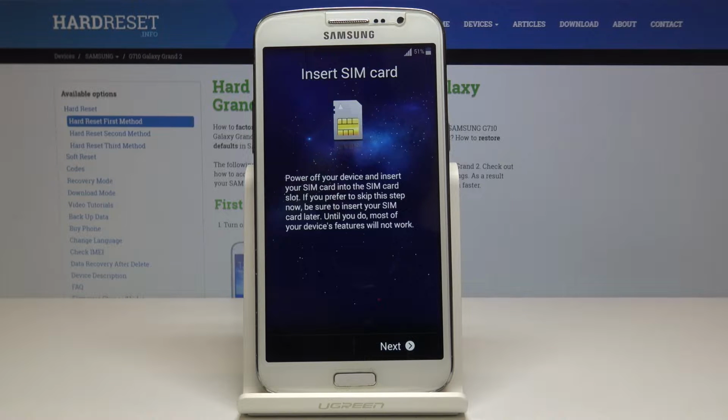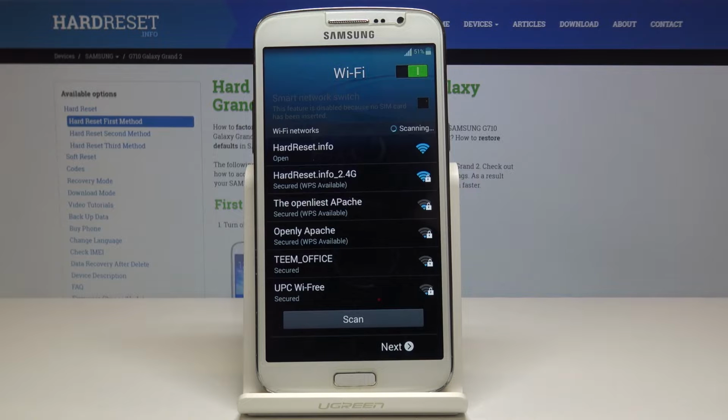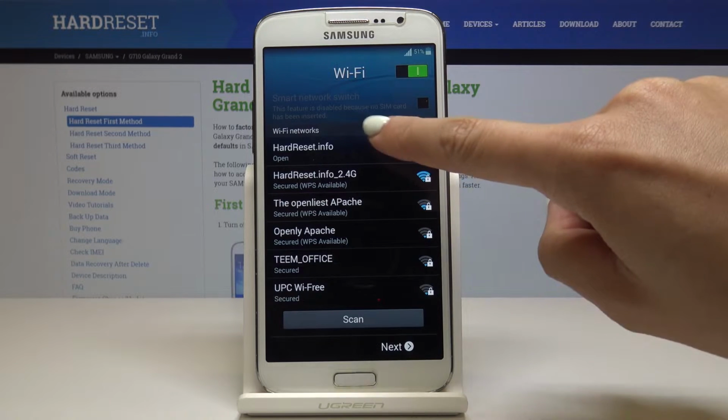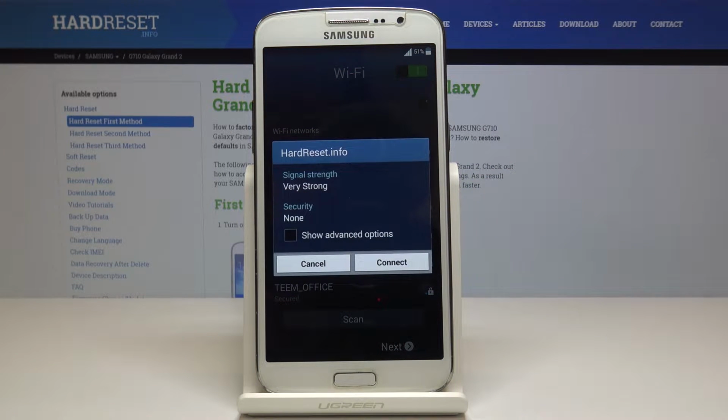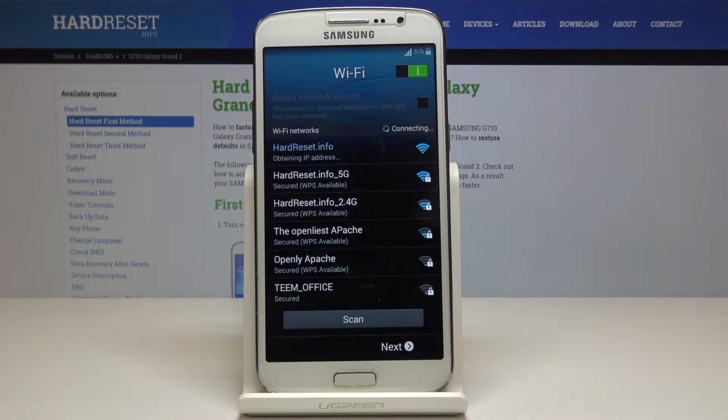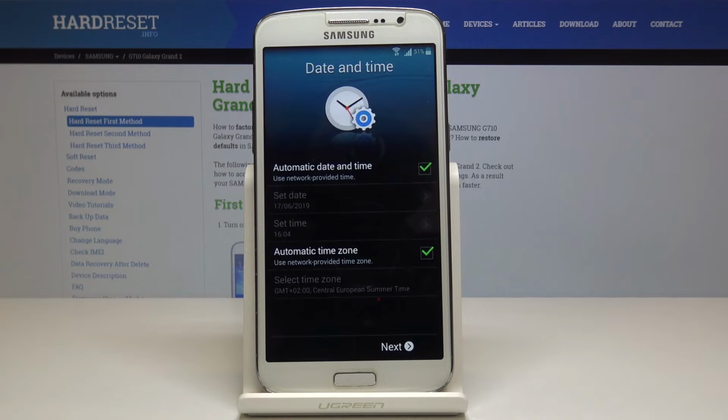Now you can insert your SIM card if you want to, but you can also skip it for now. Then you can connect to your Wi-Fi network and I will connect to mine, which is HardReset.Info. Connect, wait a couple of seconds and now it's connected, so we can tap on Next. Now you can set the date and time, but we will leave automatic date and time and also automatic time zone.